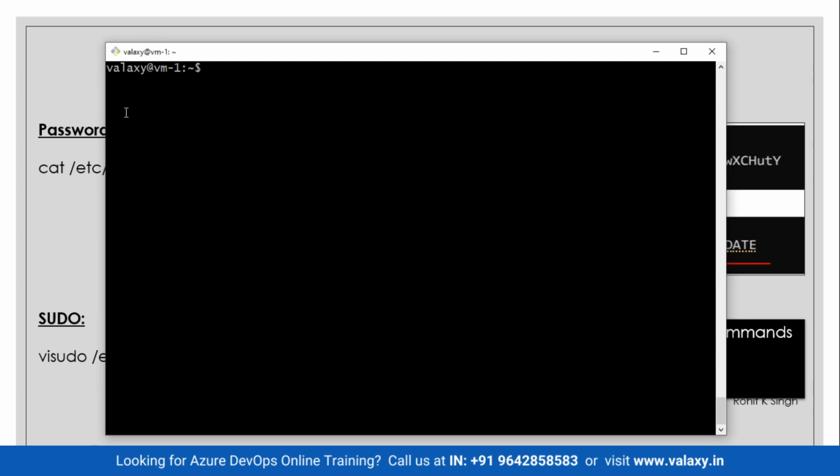Okay. Now this was about user creation. Now think of user deletion. How do we delete users? The answer is straightforward. There's a command called userdel, using which you can go and delete the user. For example, userdel followed by the username.